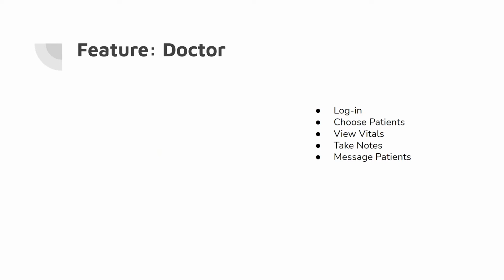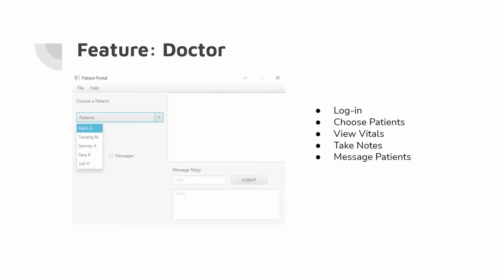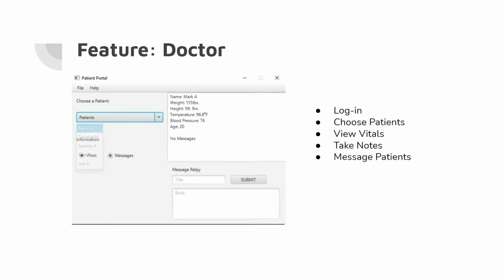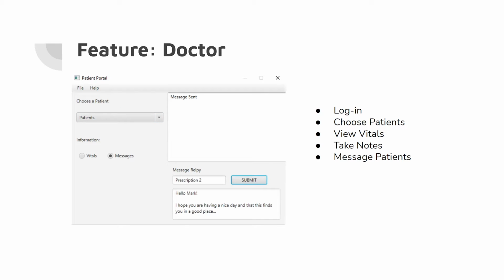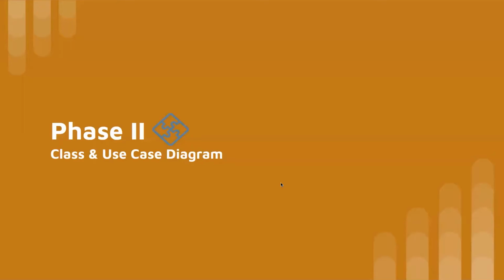Finally, we'll have the doctor. Just like the nurse and the patient, the doctor should be able to log in, choose their patients, view the patient's vitals from the nurse's notes, take notes, and message the patients once they need to.